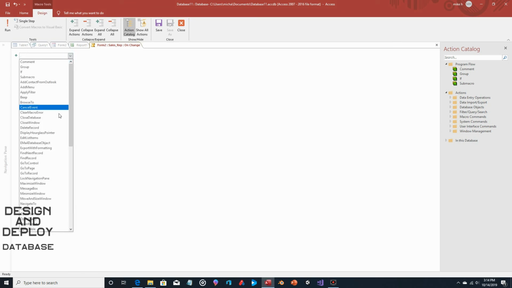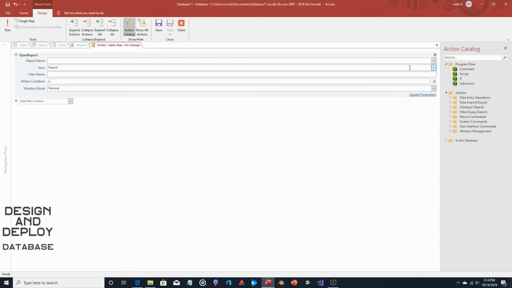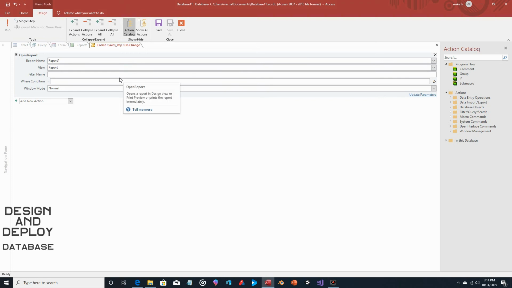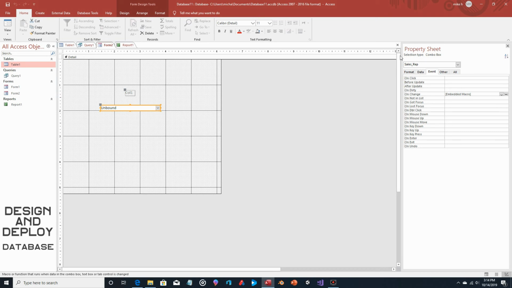And then just as we did open query, we can do open report. So report 1. That's fine, nothing special about it. Close that. Close that. Make sure which X you click on there, because if I clicked on the lower X, that would have deleted the macro that I just created. And so now that should be it. We'll save the form.